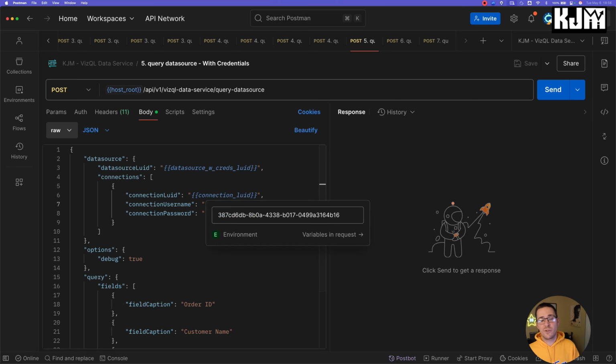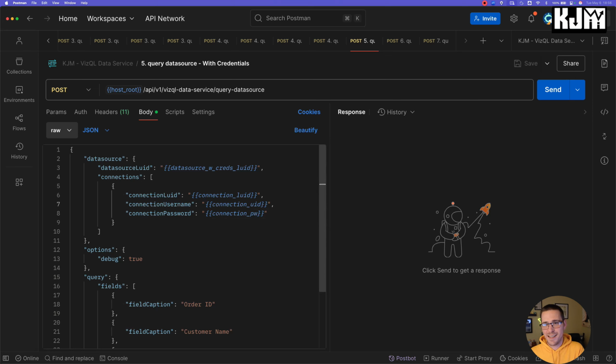To get the connection LUID, you will probably want to use the REST API. You can also use Postgres if you still have access to that. But that would be a call to the REST API to get the connections within a data source, which will each have their individual LUID. And then from there, I'm just providing the user ID and the password, in this case, as a variable.